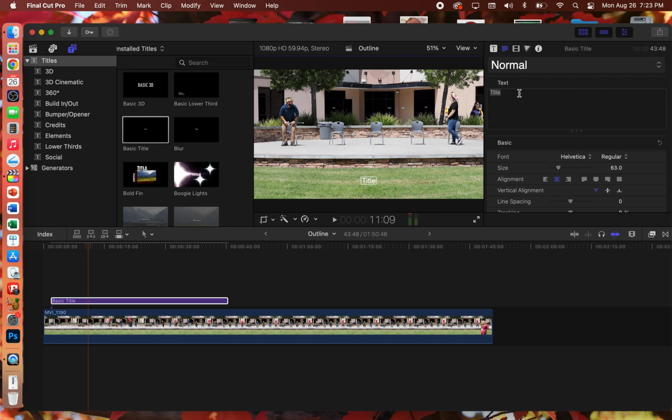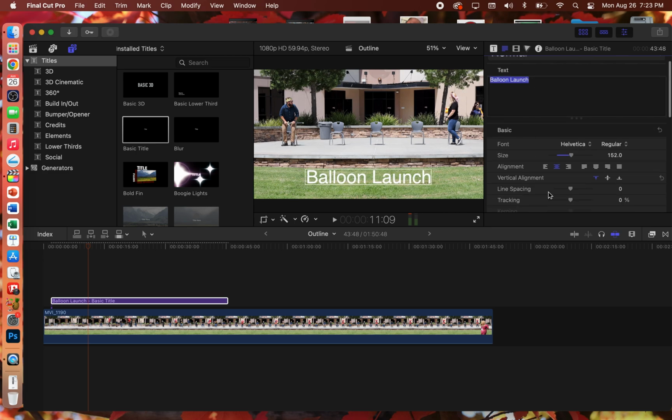As I move my title, if it's on that yellow line, I know it's centered. Over here on the right-hand side, let's see if this works. I'm just going to put balloon launch. And then I'm going to take the whole thing and make it large enough that everybody can see it. You can still see that it kind of blends in with some of the lighter tones of the grass. So I still want to outline it even though you can read it. I've made it really large.